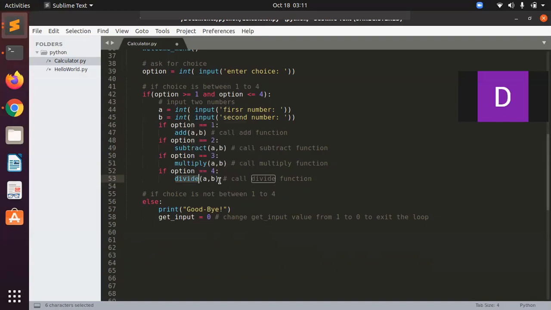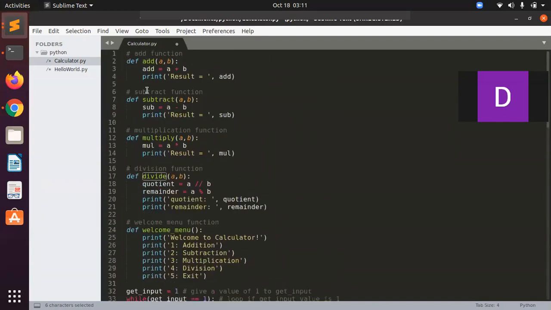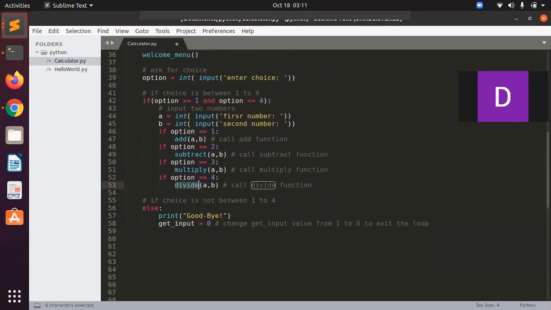All these 4 functions I have already defined at the start. I am just calling these functions that I have made earlier. Pretty simple. Okay. So once I have gone through all these options, I get my result from the individual functions like add, subtraction, multiplication, division.